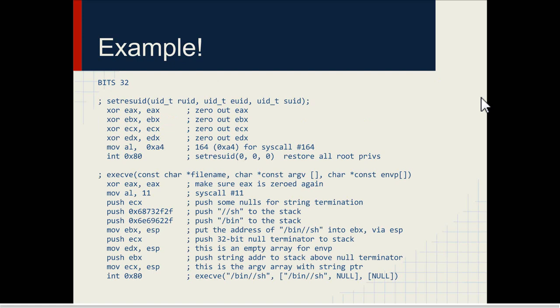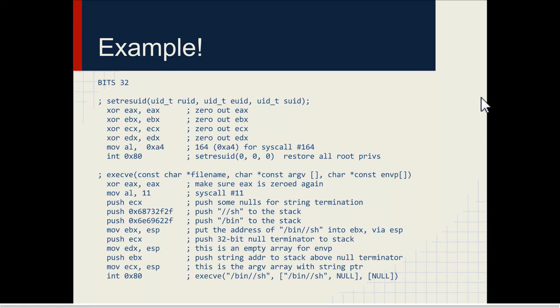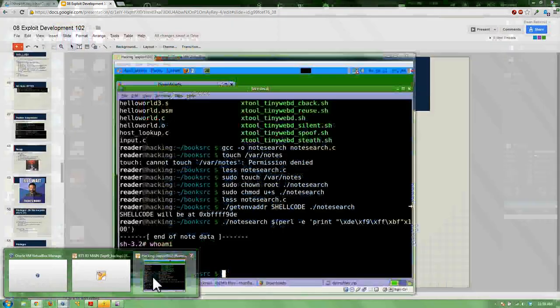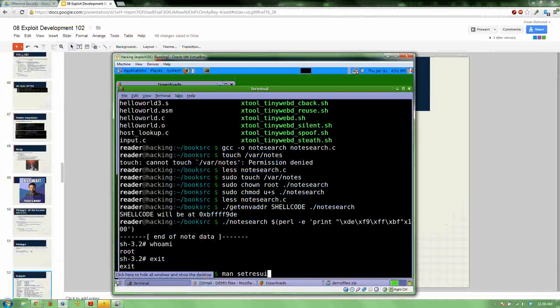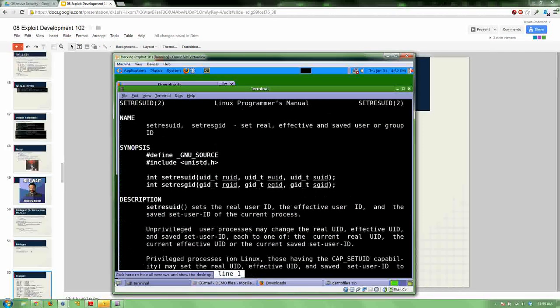So here's an example. The calling convention for reset SUID. Actually, I've been saying that wrong. It's setresuid, which stands for set real UID, effective UID, and saved UID. Let's pull up the man pages for that so you guys can see. All right. So this is the system call for setting the real, effective, and saved user or group ID, whether you're using setresuid or setresgid.